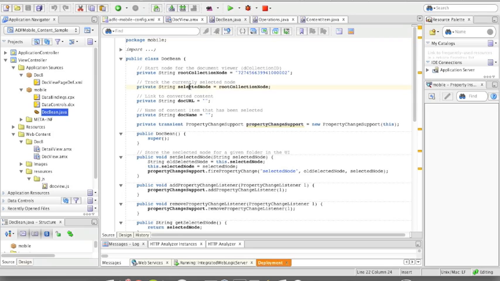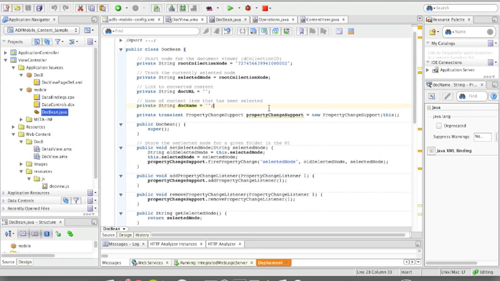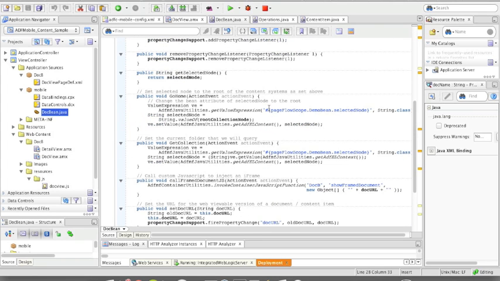We have things like the selected node that we looked at. We also have attributes like the document URL and the document name, because these are things that we might want to save and persist throughout the user experience. As we scroll down a little bit further, what we do is take that identifier and use it whenever we want to refresh the screen to get a new listing of folders.